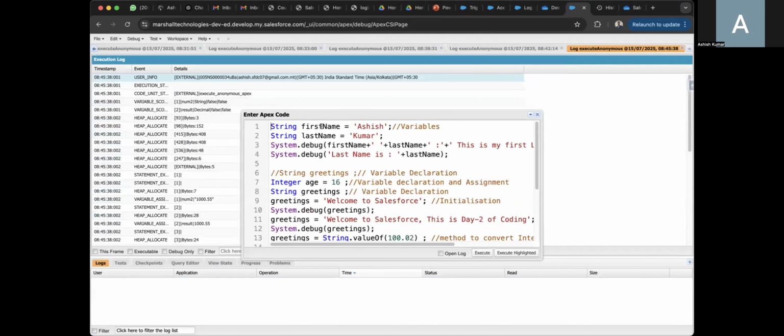Here we have written first name is equal to Ashish, last name is equal to Kumar, and then we have done this like system debug. So in system debug, we have displayed some value directly from the variable, like last name. Directly we have placed it here, but some value we have written here in the single quotes. So the value which you are writing within the single quotes will be assumed as a string. System will accept it as a string.